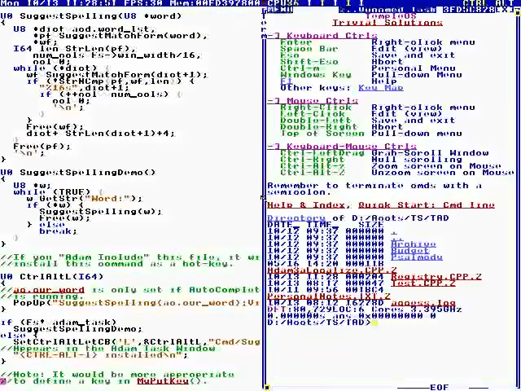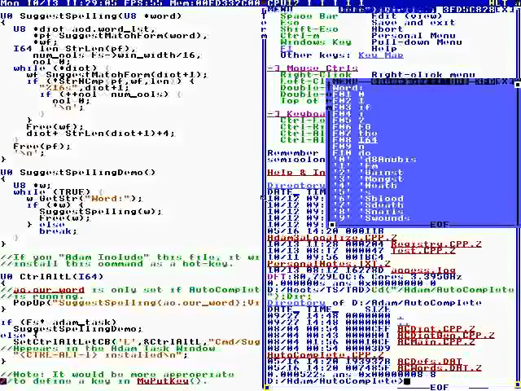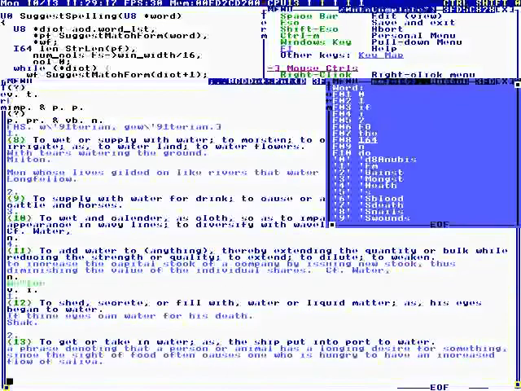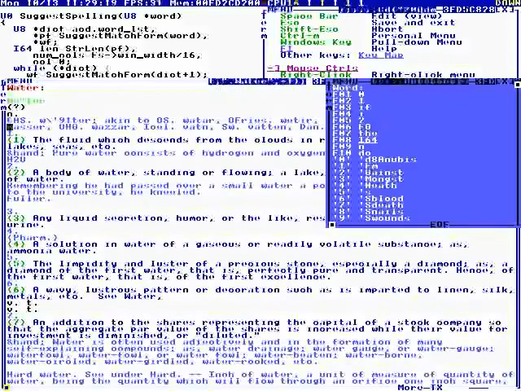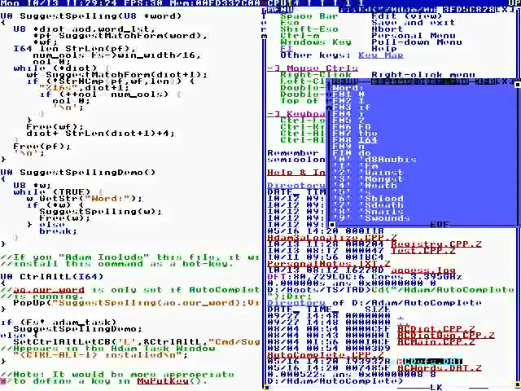So what this does is it uses, in the autocomplete directory, a dictionary. Maybe you didn't know there's a dictionary. If I type water, then if you look up here on the autocomplete, there's water listed. Then if I do Control-Shift-0, I get the definition of water. Okay, so there's a dictionary file of definitions.